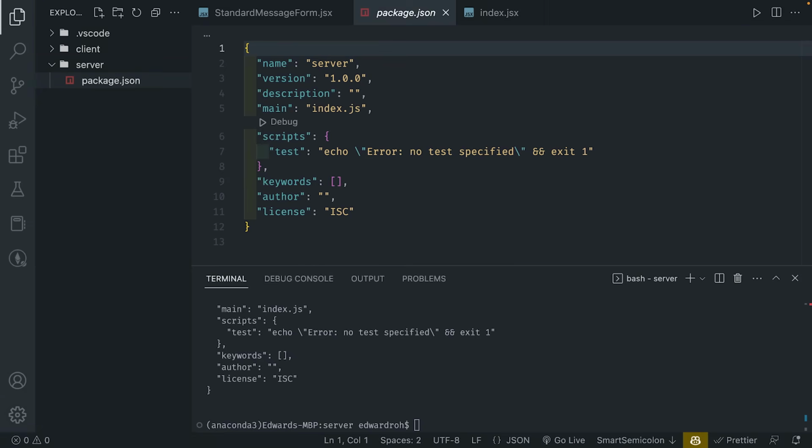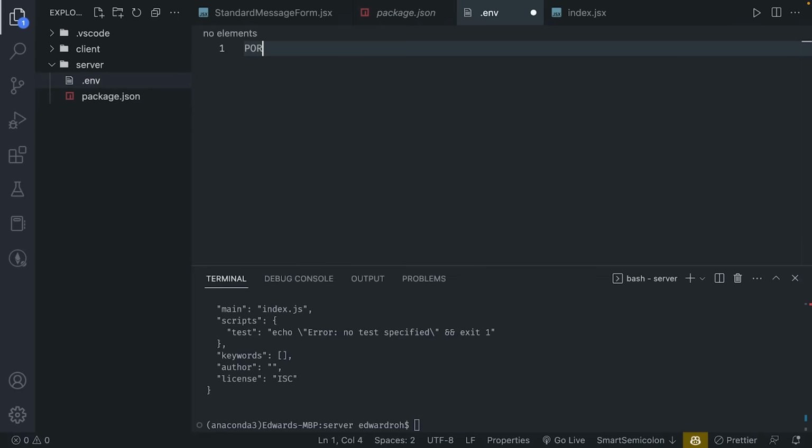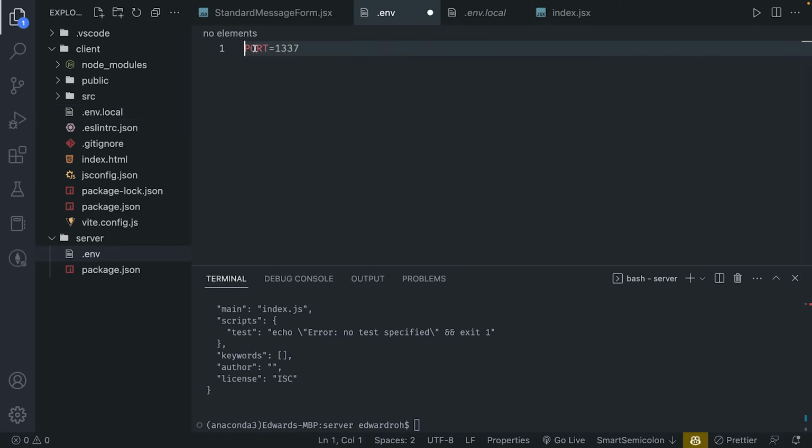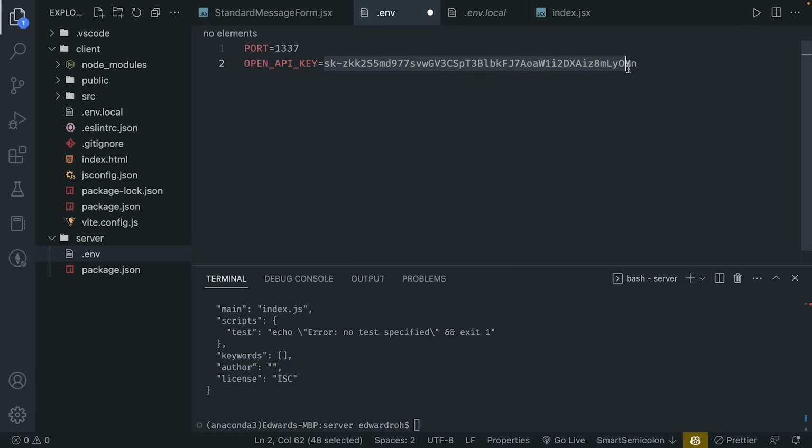Okay, and then from here, I want to create a .env file. And I'm going to set the port to be 1337. So now if you remember, back in the .env.local, we set the localhost to be 1337. This is going to be the port that we're going to be using. And over here, we can create our OpenAI API key like this. And I'm going to copy and paste what we had for the OpenAI key over here. And this is the secret key that we're going to be using to connect to the OpenAI API. And I'm going to save it.